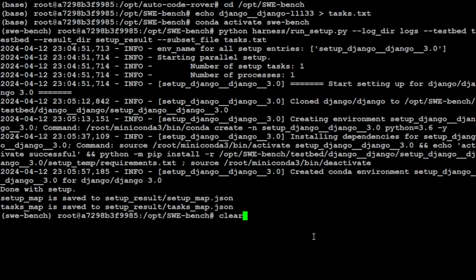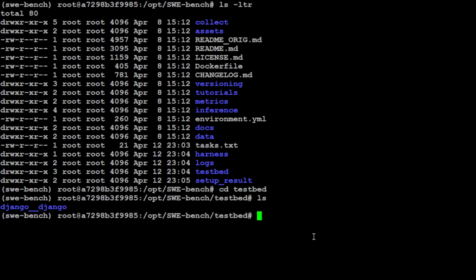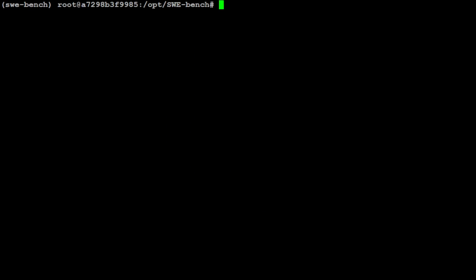Let me clear the screen. If you do ls here, you will see that there's a directory called testbed. Let's go to testbed, ls, and this is the task which it has set up. Okay, let's go back in SWE-bench. Let's clear the screen. Now I'm going to run this task which we have just set up.